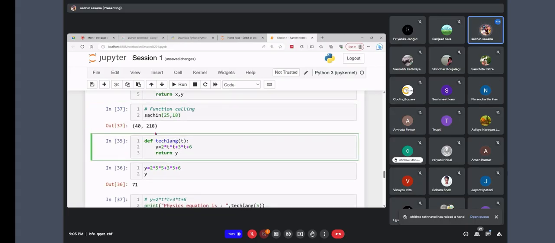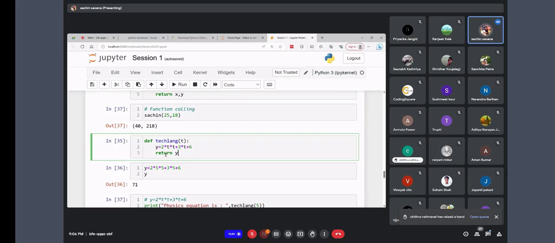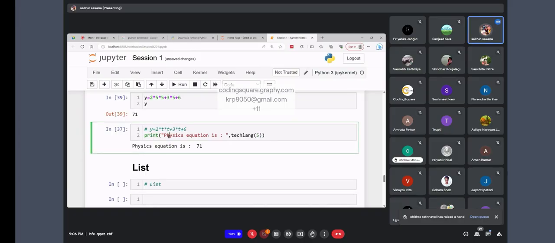Now we have the definition of another function. Here we have this function y is equal to 2t plus 23 plus this, and I'm going to return this value. Here we are going to return this one, right? y is equal to 2 plus 5, and then 5 plus 3, and then 4 plus 6. We have that output, same as we have seen in this physics equation.